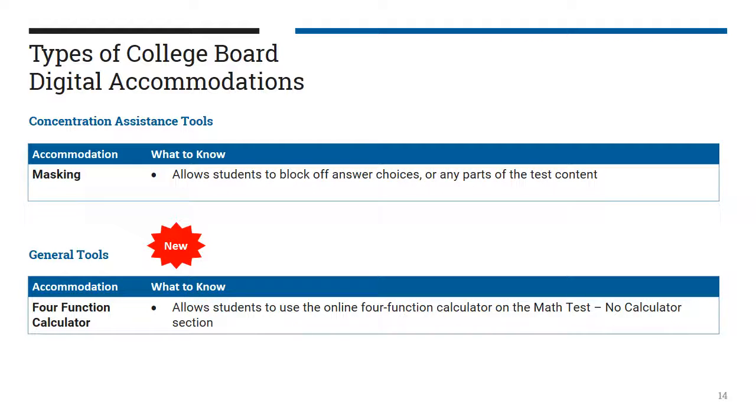Another digital accommodation category is the concentration assistance tools, which includes masking that allows students to block off answer choices or any parts of the test content. An example of the masking tool is provided in the next section on managing student test settings in TIDE. Starting in fall 2018, a 4-function online calculator is available for use on the Math Test No Calculator section with prior approval.